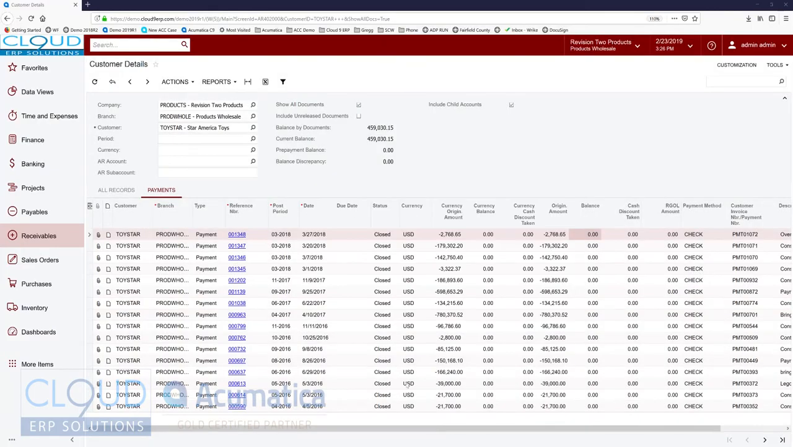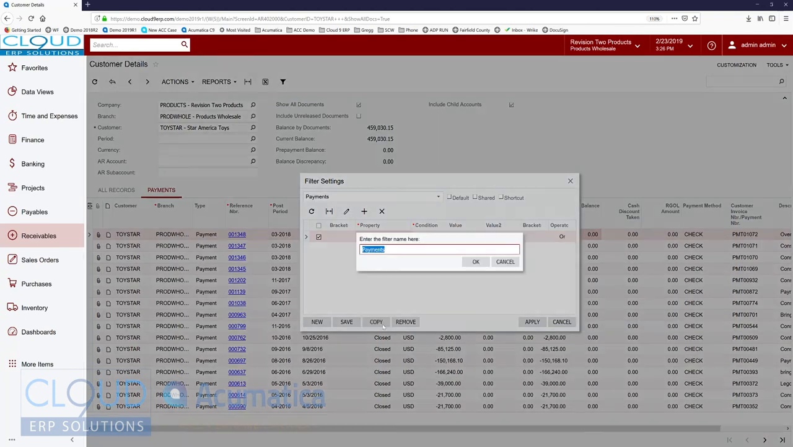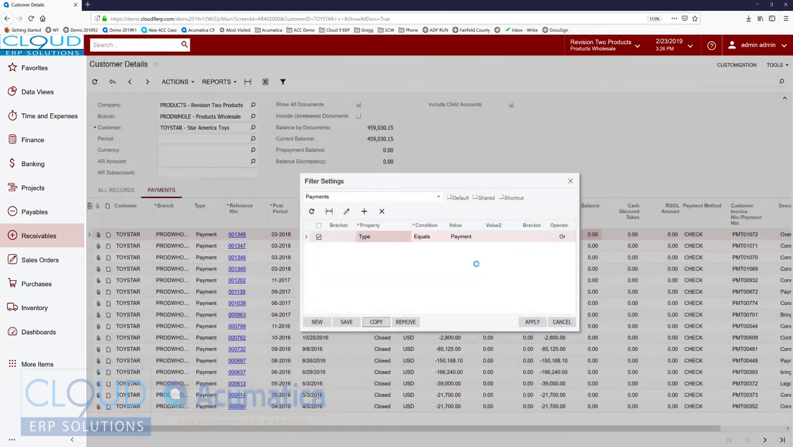So this shows all payments, but maybe the other thing I want to do is show my invoices here. So this is really helpful. What I'll do is copy this and show invoices, etc. And then I'll change this top one to be invoice.